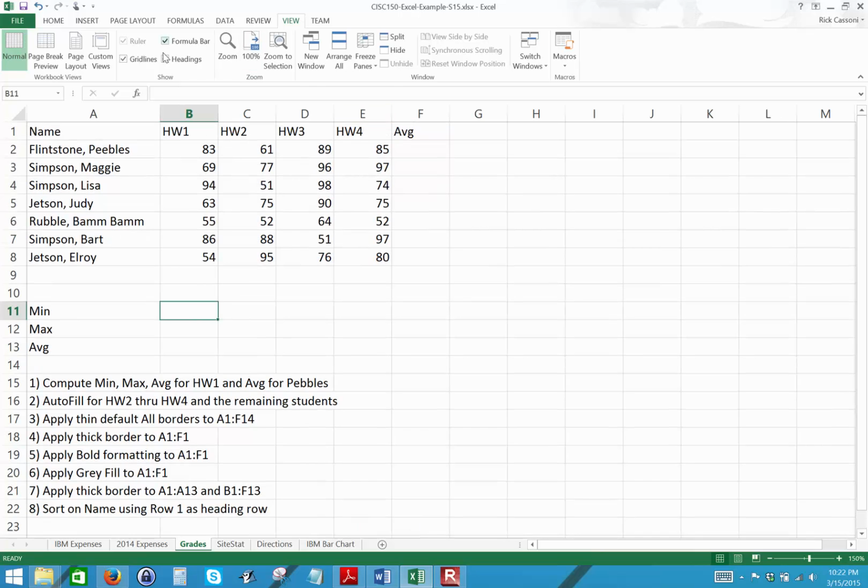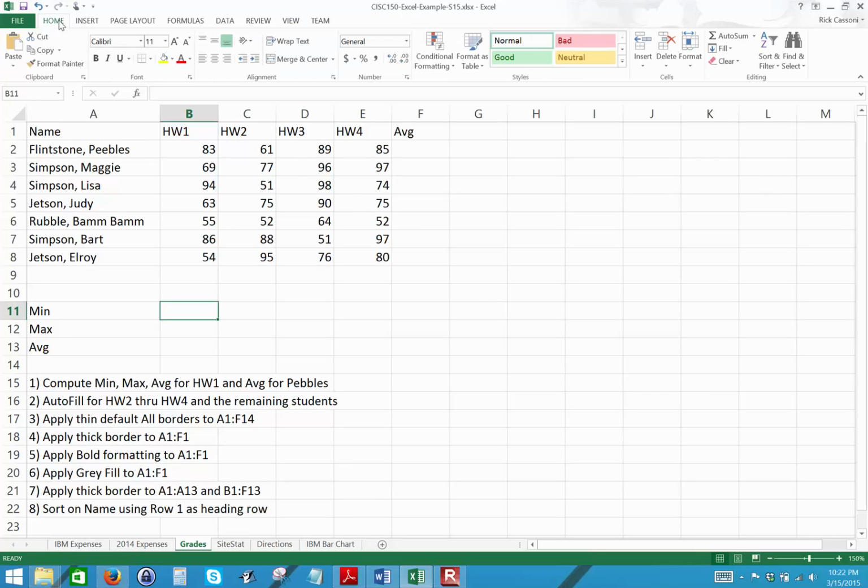So if we look right here, this is going to be homework 1 for the min. And I always start off with my formulas in the Home tab. If you go up here to the AutoSum and click that little arrow to the right of it, you'll see that there's sum, average, count numbers, max, and min. So these are the really common formulas that you'll use. Anything beyond that, you can click More Functions, but since min is here, let's click on min.